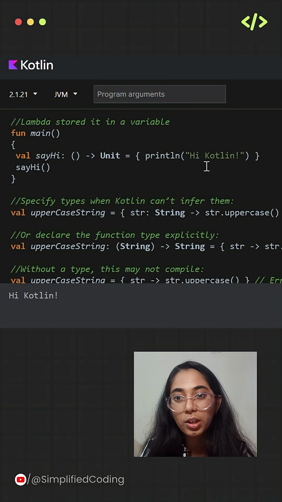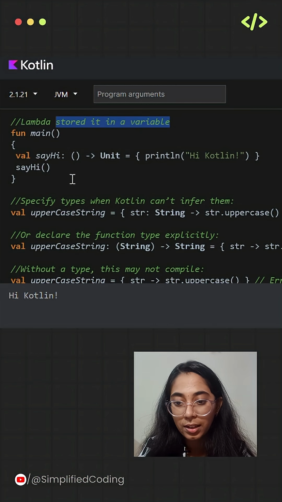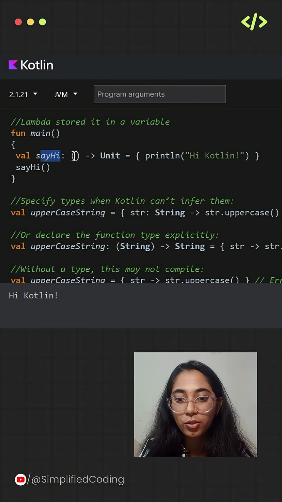Lastly, you can also store lambdas in a variable. Over here I have declared a lambda and I'm assigning it to sayHi. The lambda is of type Unit because there is no input or no return value, so the default value is Unit. You can call sayHi to execute it. Inside it runs the println statement, that is hi Kotlin.